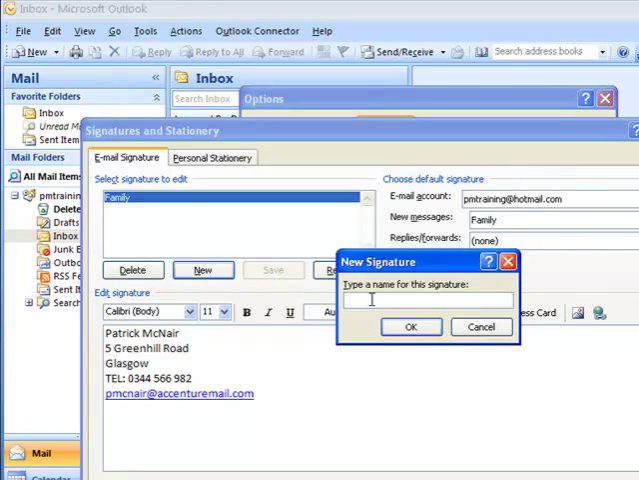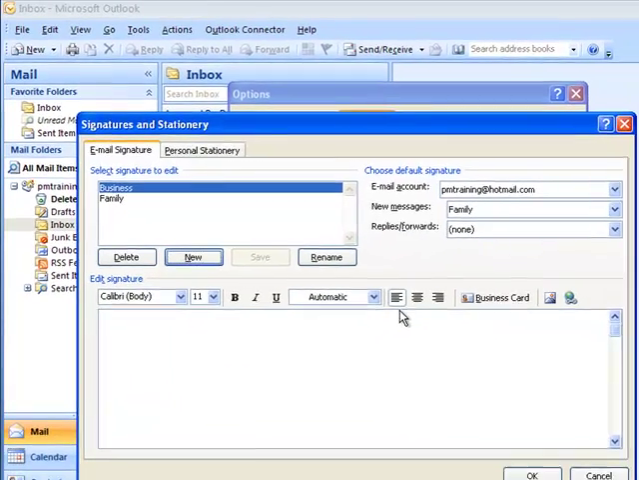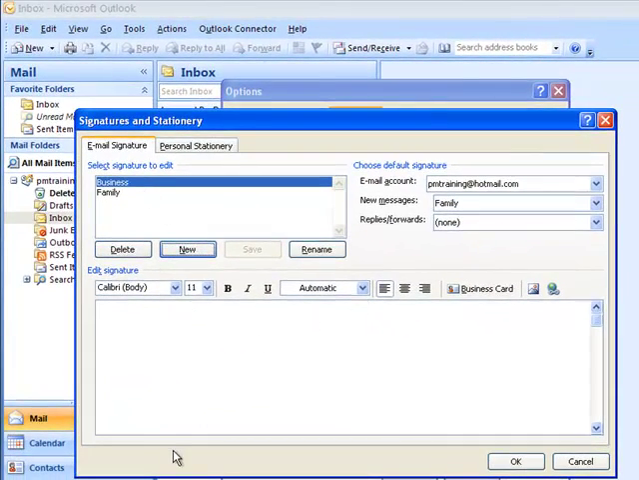I'm going to type in business here. Click OK, and we can now edit that. We've created one called business, but at the moment we don't have any text in it, so let's put in some information that would be relevant if you were doing a business email.